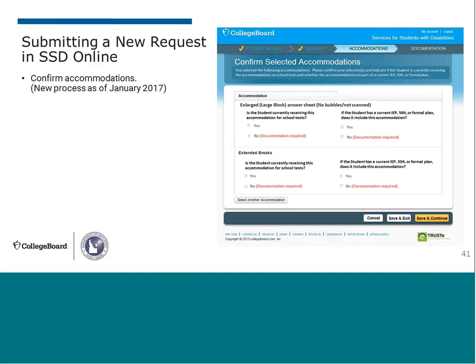Basically, we are asking the SSD coordinator to confirm if the student currently receives the accommodation and if the accommodation is included in their IEP or 504 plan. By answering yes to both of these, that will assist in that school verification process. It's possible that that is not true, and so if you answer no, then documentation may be required depending on the type of accommodation that it is.